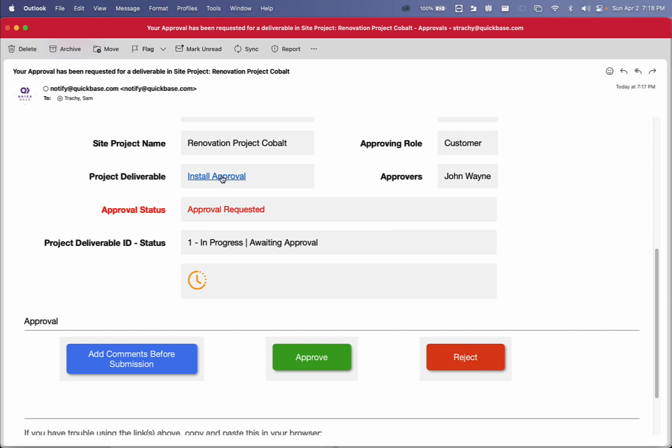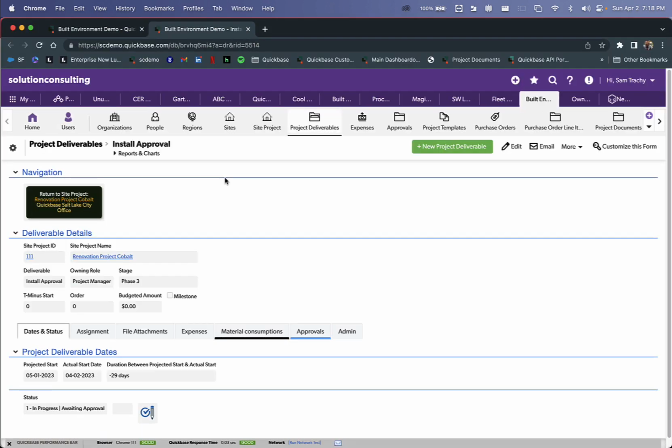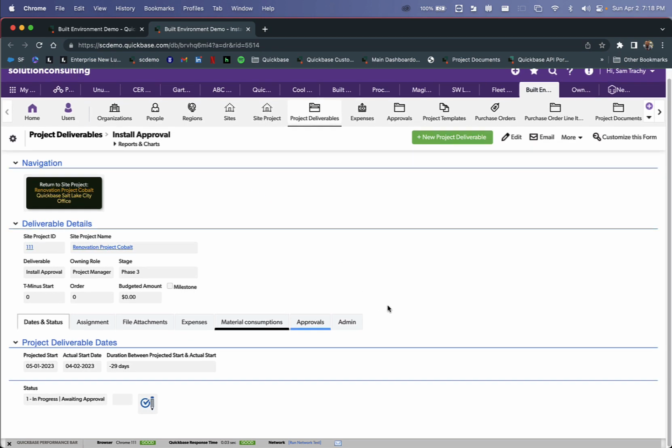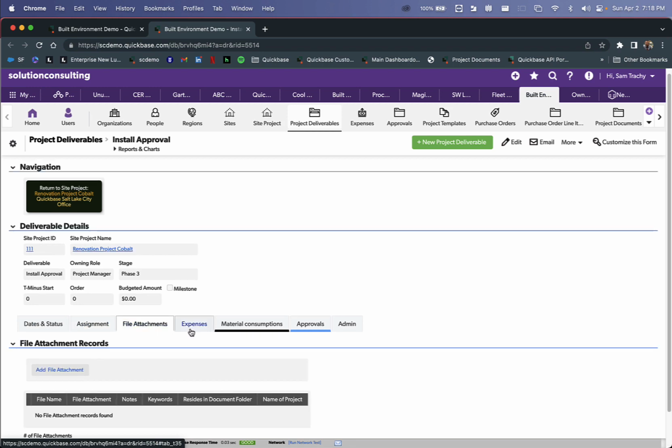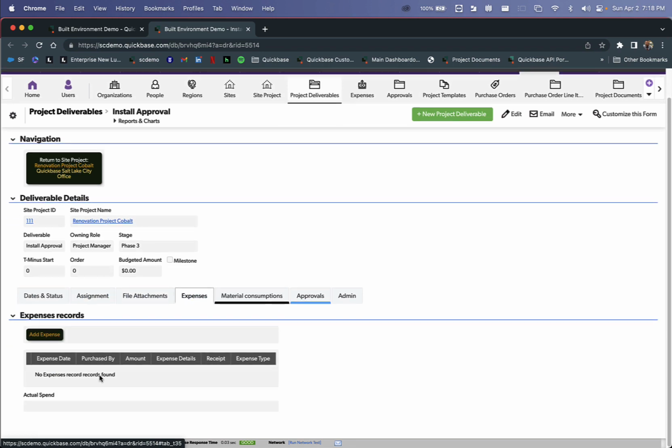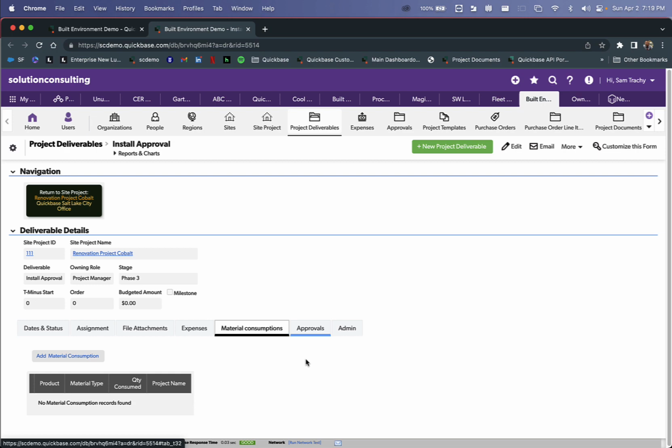Now, maybe I need to go check the expenses on that project to see if I approve this. If I click install approval, it will bring me back into the application. If I wasn't logged in, it would have me log in again, but in this case, I'm already logged in. And it brings me to the deliverable level details. You can see this deliverable does not have a budgeted amount, so that's going to remain 0. I can check assignments, file attachments. I can see those expenses. So everything looks pretty good.